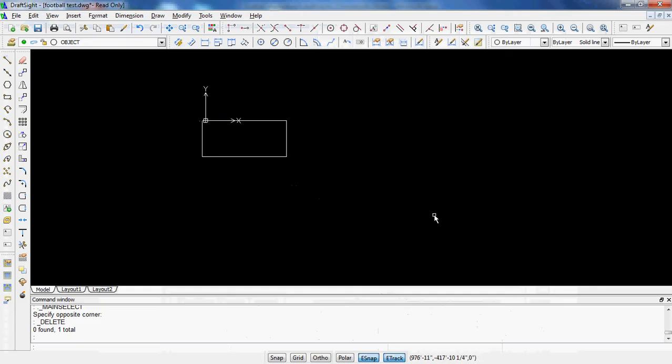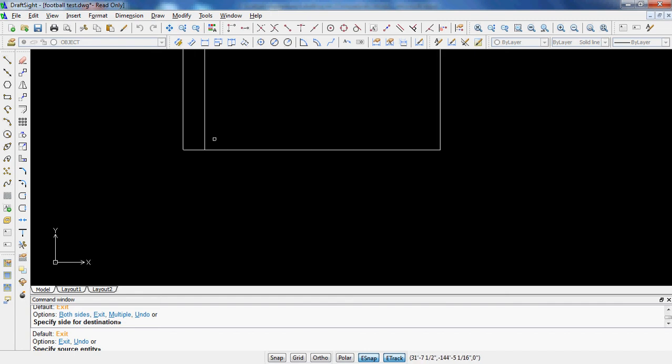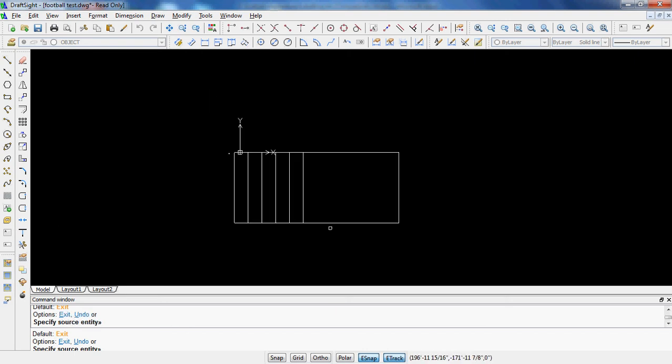It looks like every line is 30 feet apart. So offset 30 feet, and I can just use offset to finish up my football field. So we're getting close to done here. So there's the football field.